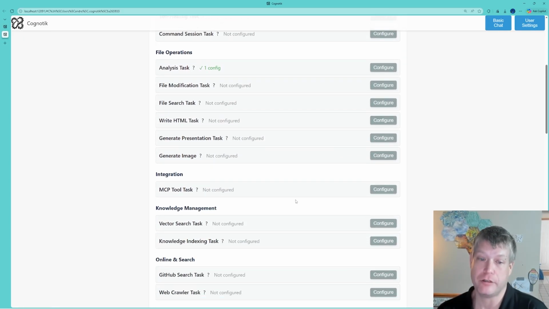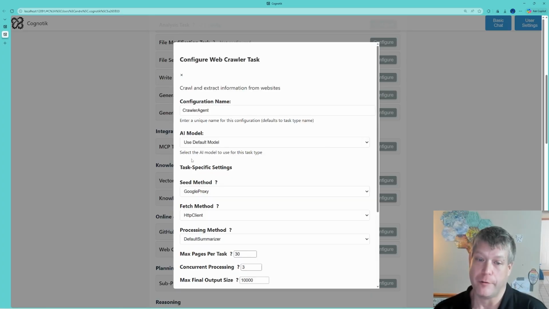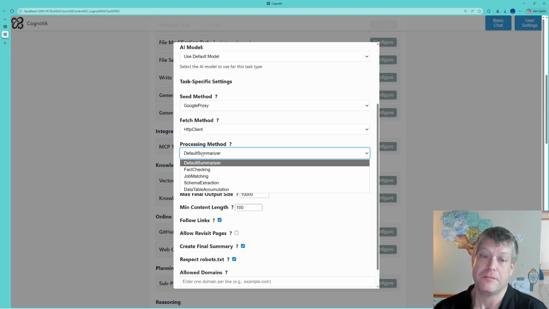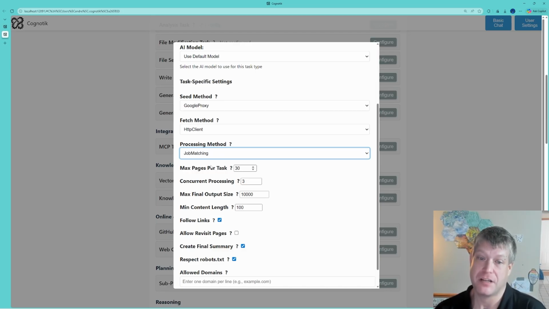And next, we will enable the web crawler task. We're going to use the defaults except for processing method. For processing method, we are going to select job matching. This changes how the crawler prioritizes links and also processes pages.